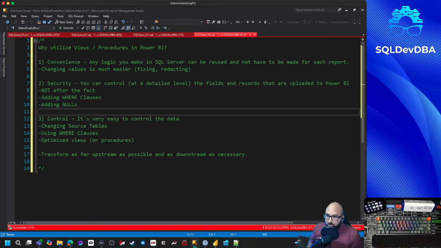So again, why do we connect Power BI to our data through views or stored procedures instead of direct access to the table? Well, the first reason is for convenience. Any logic that you build here as a result of connecting Power BI to a view, or any logic that you build in the view itself, translates to any other report that you build. It doesn't matter if you have one report or 1,000 reports, whatever that transformation is that you made, whether it's a concatenation of two columns, whether it's a filter, you're never going to have to do that again because it's done on the SQL Server side.